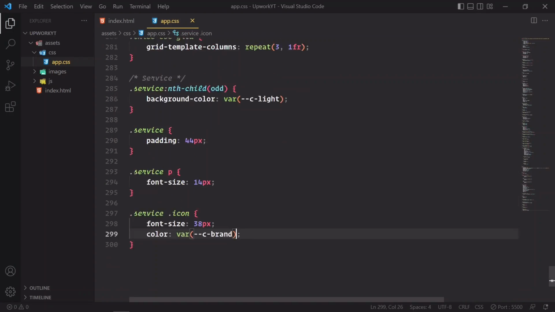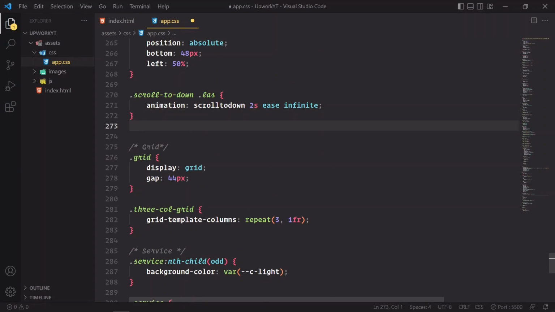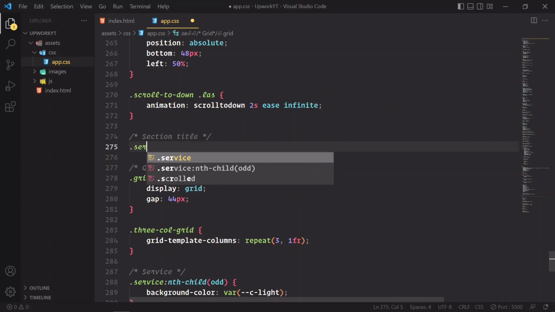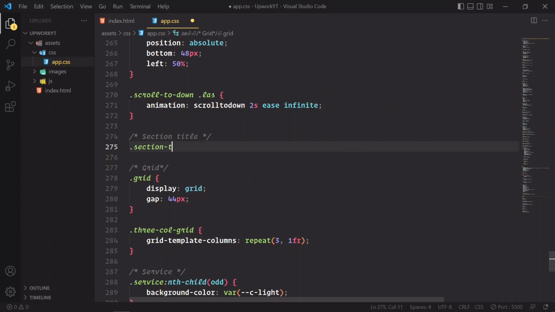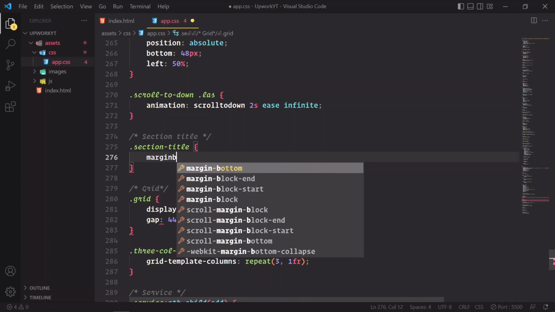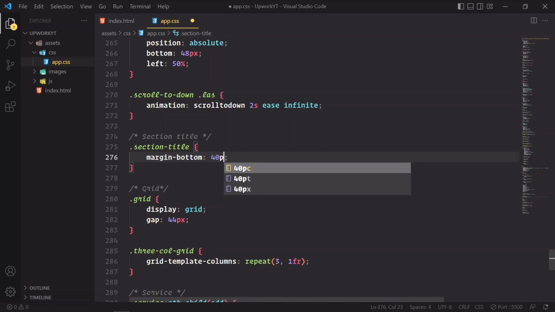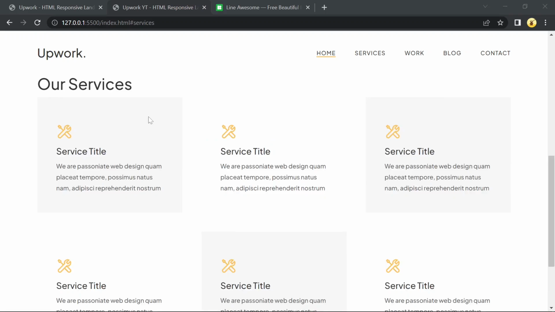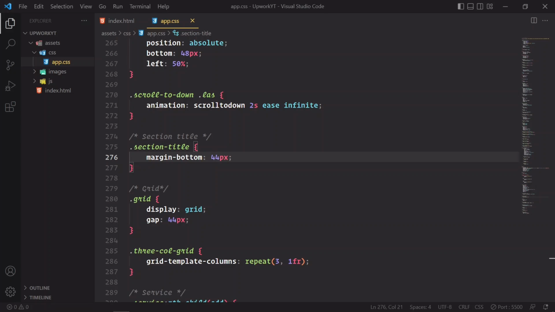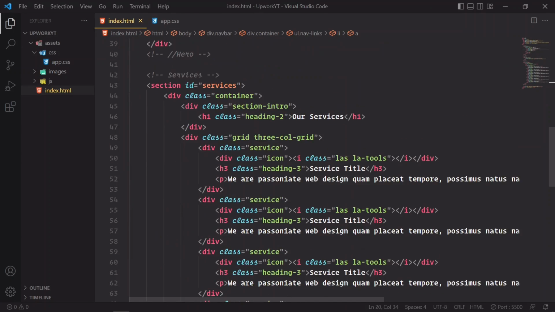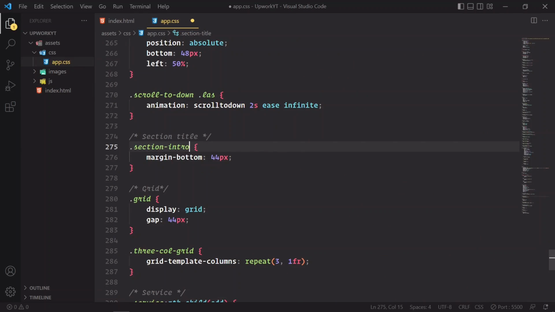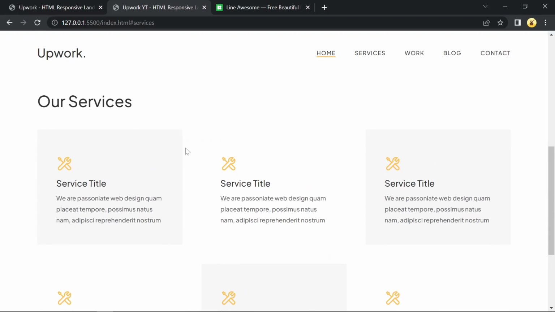Okay, looking great. So here I'm going to create another comment. This will be section title. So I'm going to select that class. I'm going to give a margin bottom, let's say 44 pixel. This will be, let's see, section intro. Okay, great.